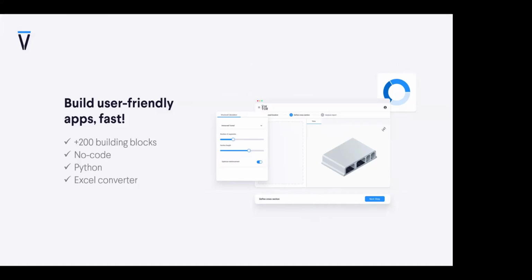You don't need to be a full stack web developer to do this. Just by simple Python code or even parts of no code, you can create these web apps and then share them.